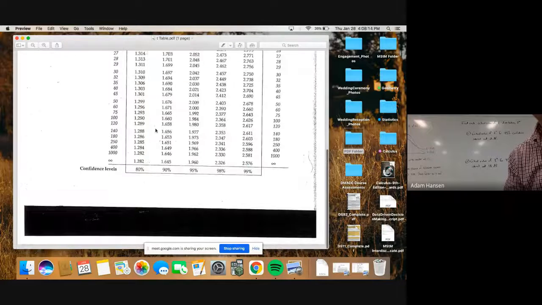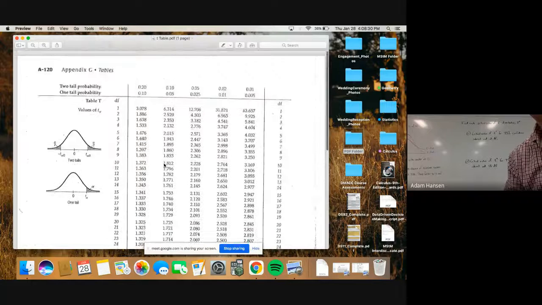I have the confidence levels, which column applies to which confidence levels for specific confidence intervals, here in this bottom row. The first column is for an 80% confidence level. The second column is for a 90% confidence level, and so on.